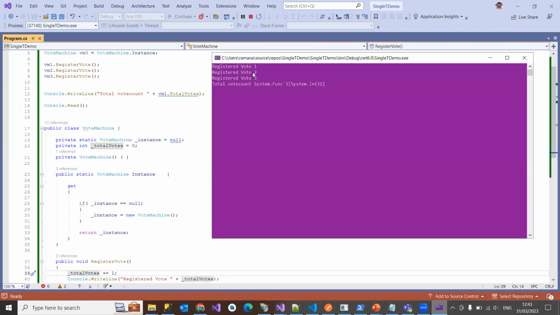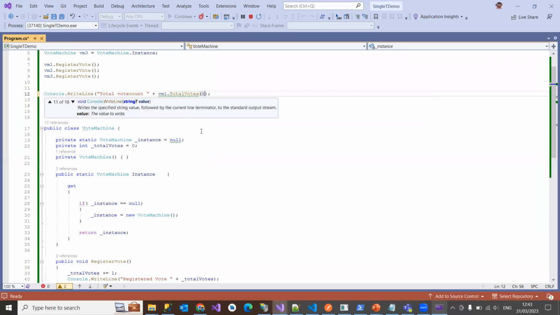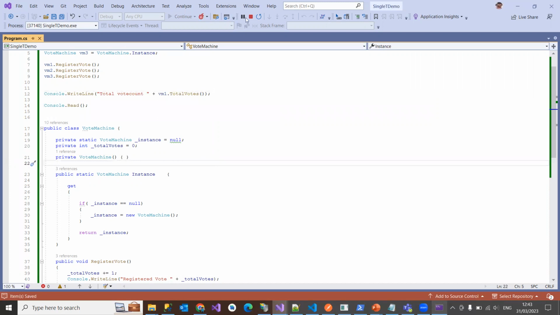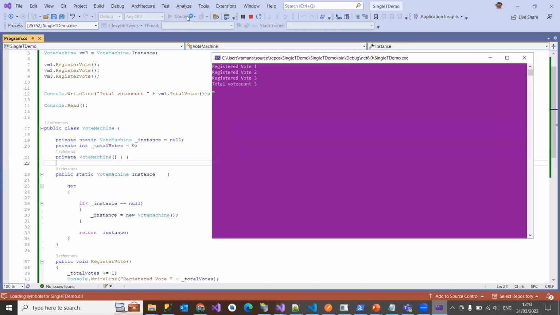The first time register vote is called, it is printed as one. This is register vote two, and this is register vote three, and total vote count is three. Let me call this way. If you look here, the vote machine singleton class will work perfectly in synchronous calls, where each user will register their vote one by one.